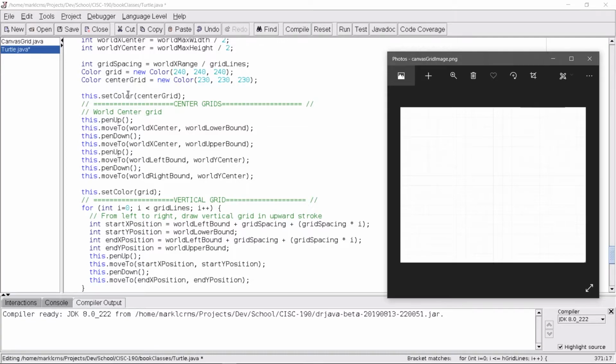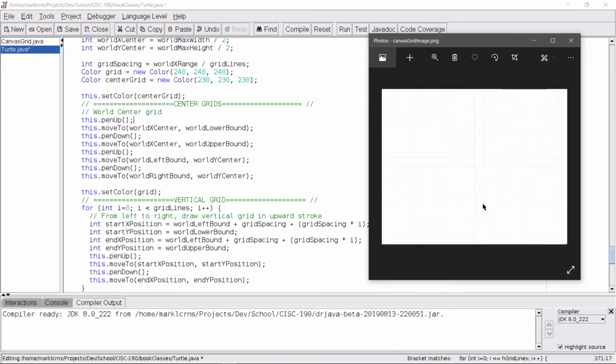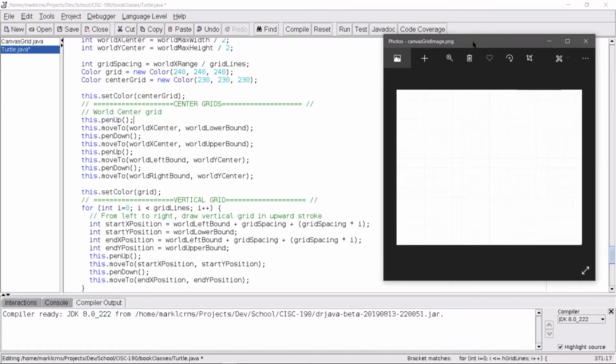First, I set the color of the center grid to whatever color I'd like. This one, I'd like it to be a faint color of gray, but a little bit more to stand out than the rest of the grid lines. So you can see the center. And then after that, I use the method pen-up, which stops the turtle from drawing lines or leaving a trail behind. And then I move to the world X center, which is right here, the center of the X axis, and then the world lower bound, which is right here. See, this is really useful.